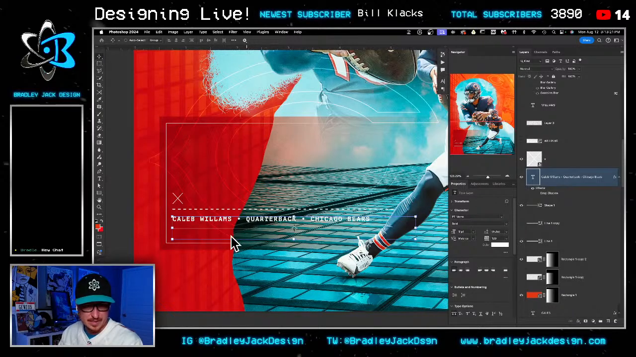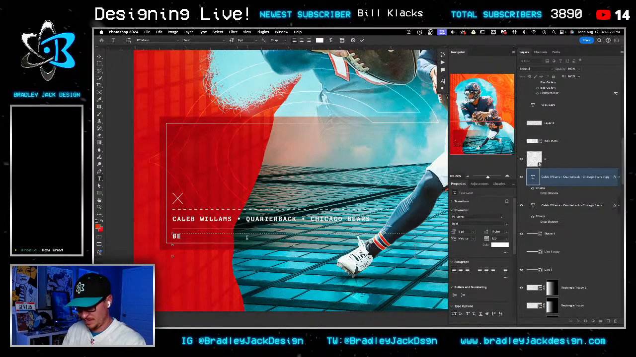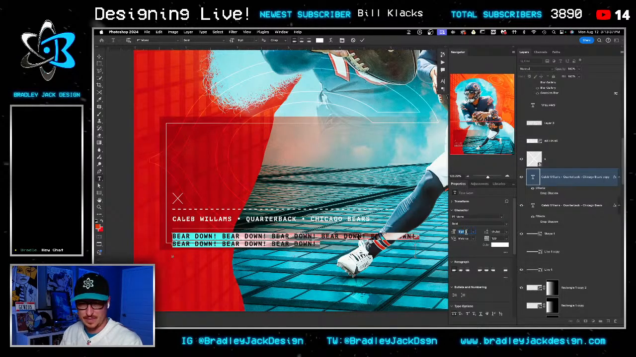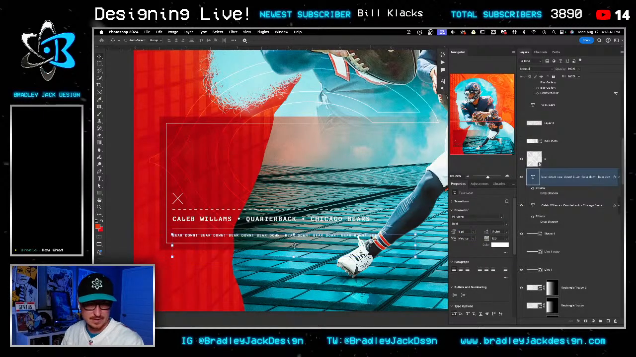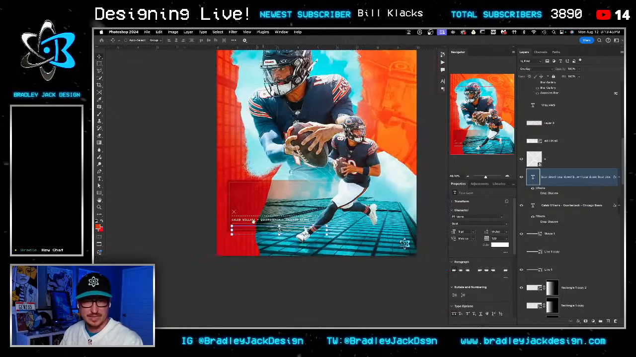But then what do we put underneath here? Quarterback, Chicago Bears. Put down here, like, bear down. Beard down. Jesus Christ. And make this like 5. It's like a ticket. Set it to overlay. You don't really see it.